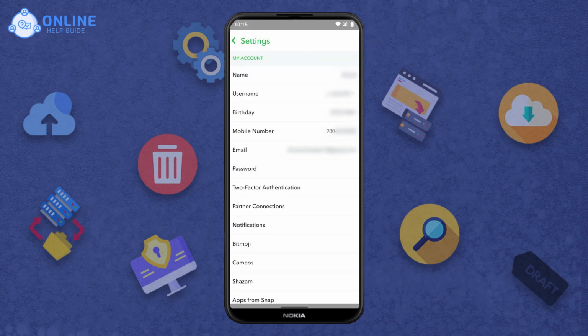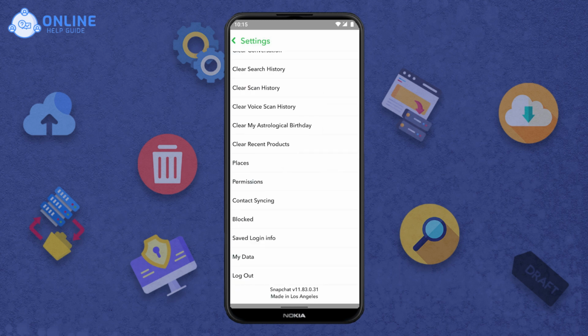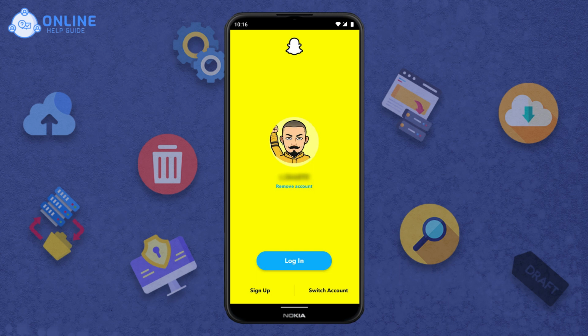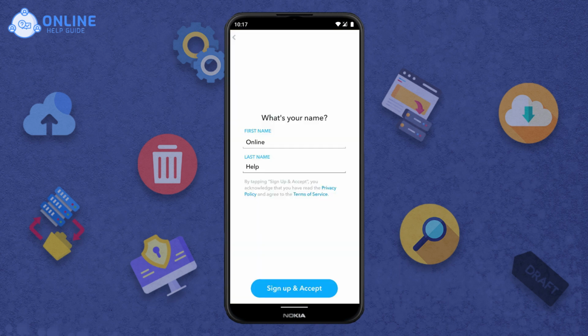Once you are at the settings section, you will see your mobile numbers. So you want to unlink this number from the Snapchat account. For that, the only process how you can unlink is, you have to create a new account. So here, I am just gonna click on log out. And here I am gonna tap on sign up. Now you need to create a new Snapchat account and provide all the information over here.